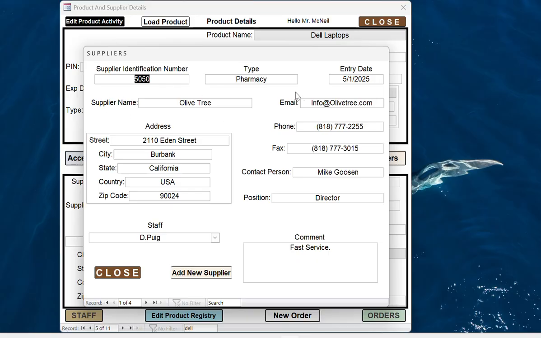And here is all the information about the supplier, their address, email, phone number, fax, the dates when you registered them in the system, what type of supplier that they are, their supplier identification number, their contact person, their position for that contact person, your staff who registered the supplier in the system, any comments.